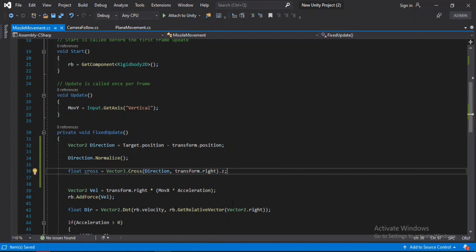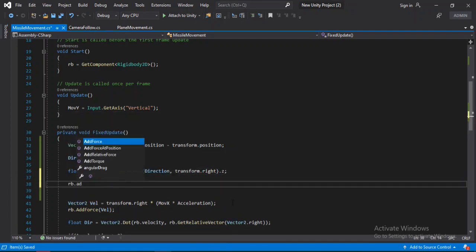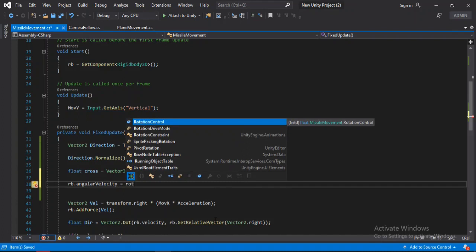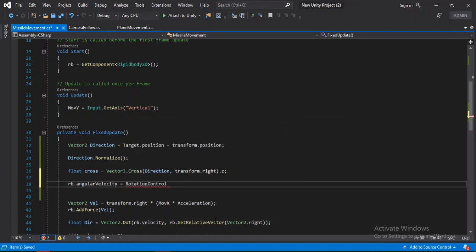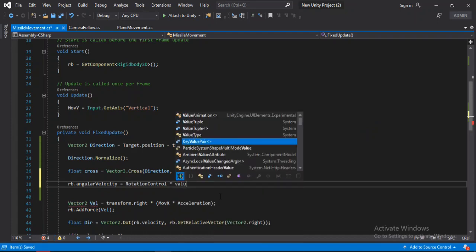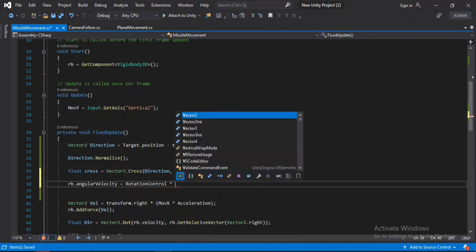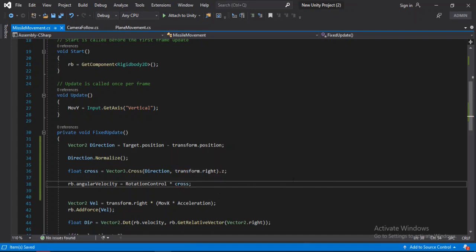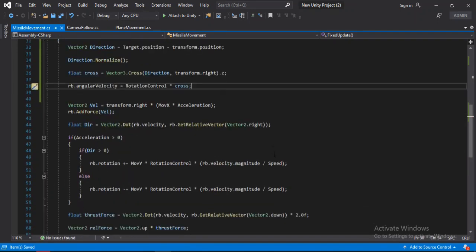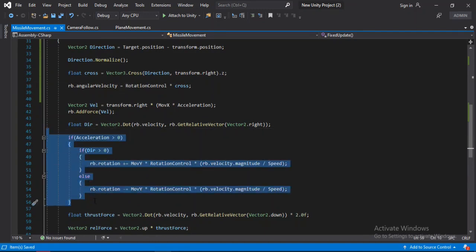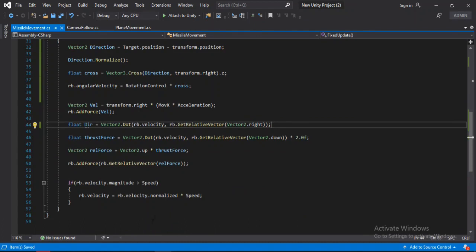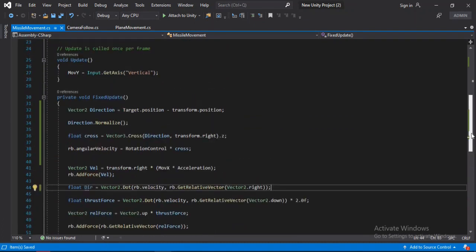Alright, and now we can set the angular velocity of our rigid body using this cross product. So rb.angularVelocity, and we will set this equal to the rotational control multiplied by the value from our cross product. Let's put in cross. And also we can just get rid of all this. Let's save this and head back inside of Unity.